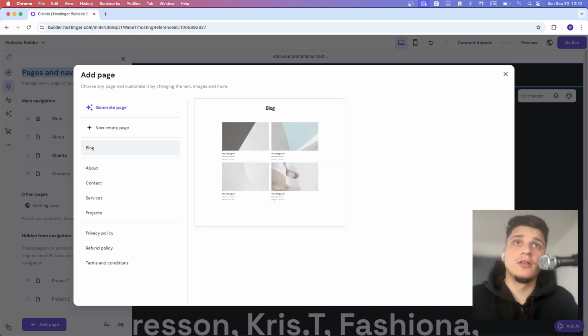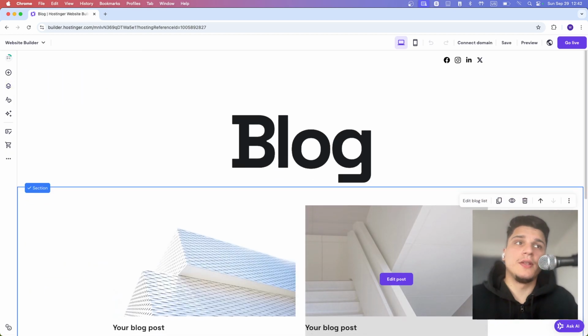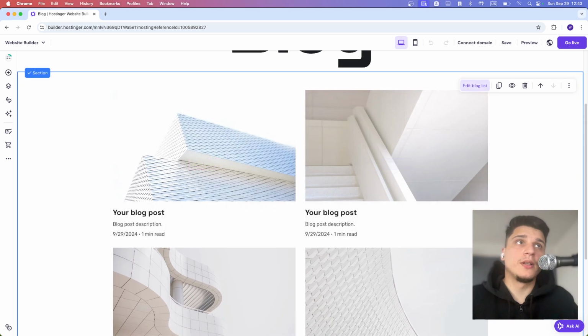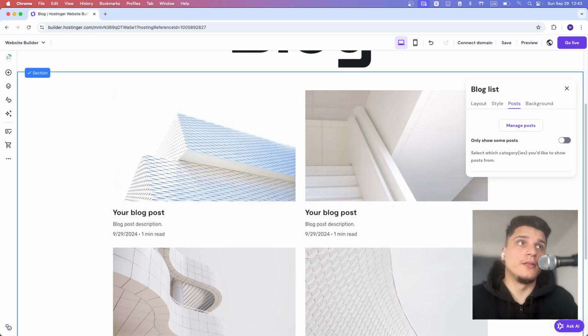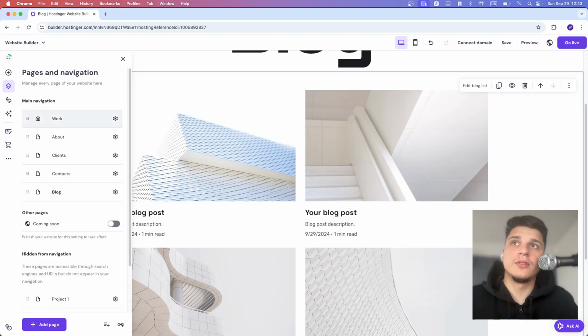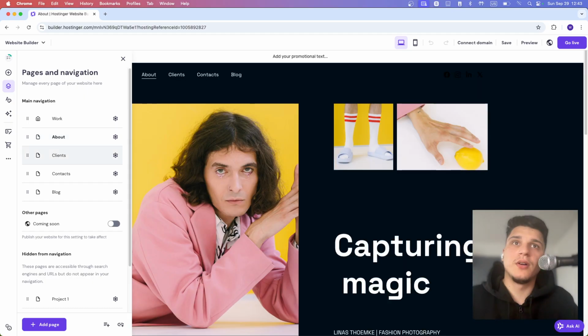You can add a blog. Okay, so we have now a new section with blogs. We can click on here, Edit Blog, and then Manage Posts. So from here, we can click on Blog and manage all posts. And from here, you can just manage your pages and navigations. And then here you have a new page, Blog.